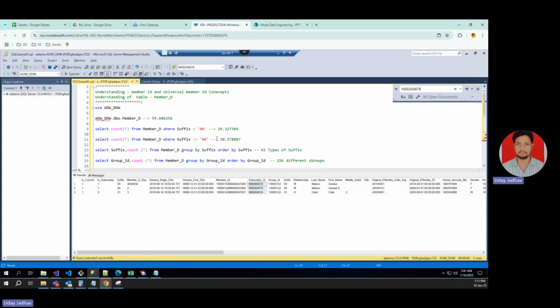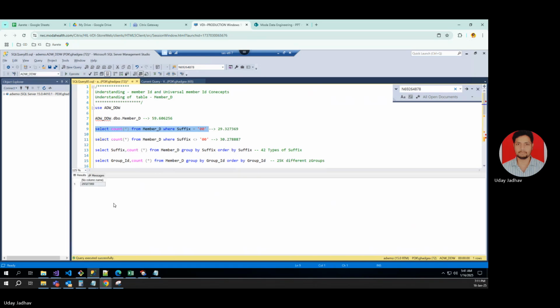Now, let's check the suffix. Okay. So just small basic counts I have. So here, if we check the count, out of this 59 million total records, there are 29 million records. Almost half the records are primary. The rest half are non-primary. That means those are dependents. So these are the records where suffix is not equal to 1.